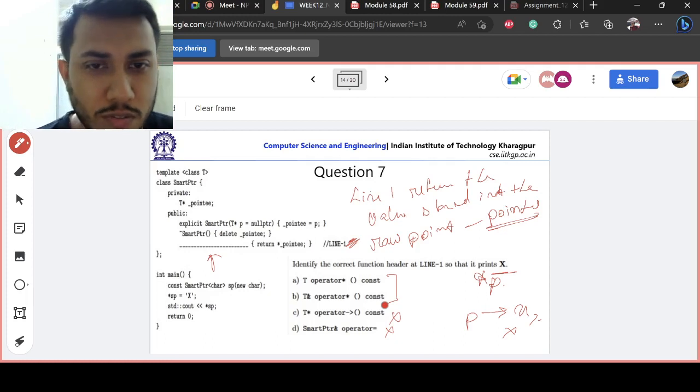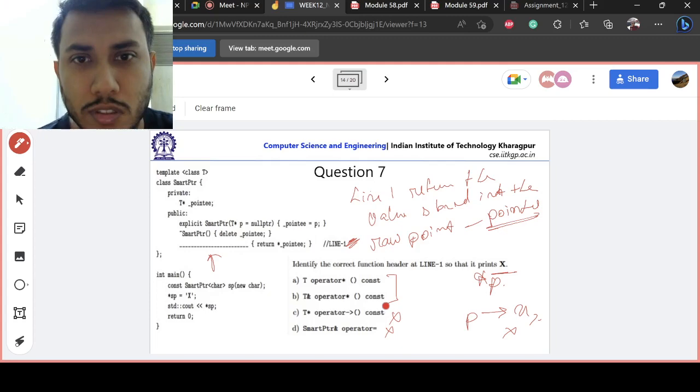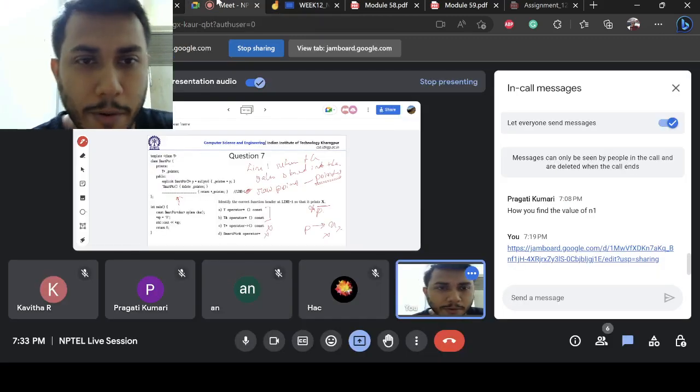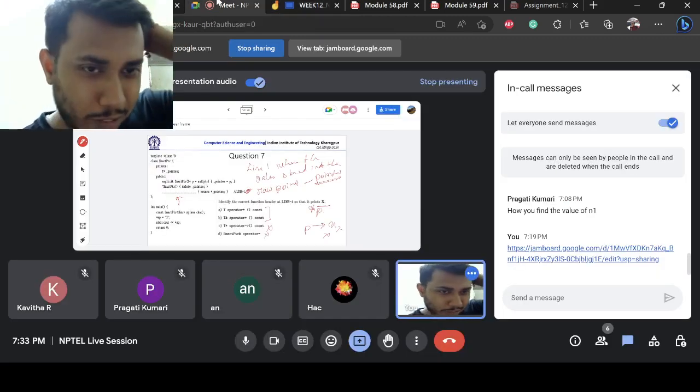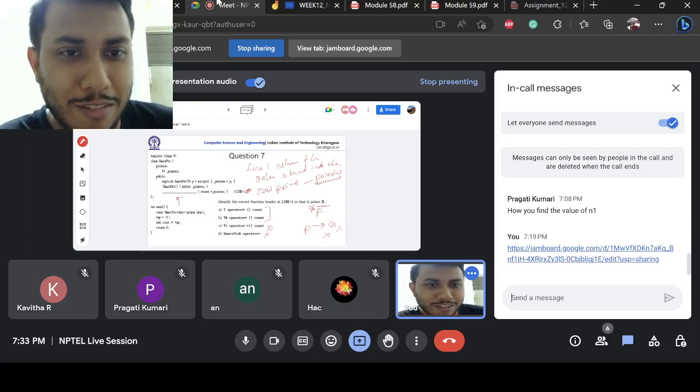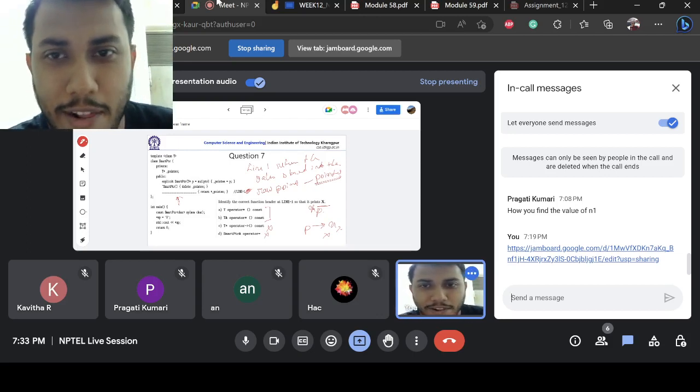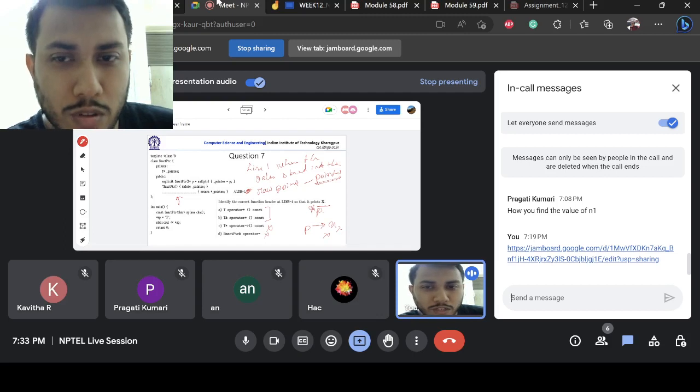Now which one to choose? Any idea which one to choose? Come on, you can answer this one. This one is very easy. From A and B, which one to choose?